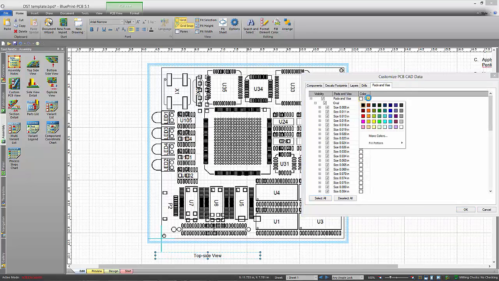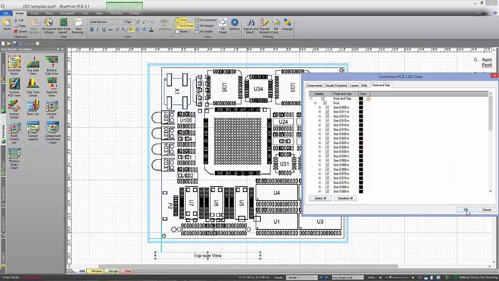I can come in here and choose a solid pattern, for instance, or any of these other patterns, and also color, any color that I would like. So all of these are options available.